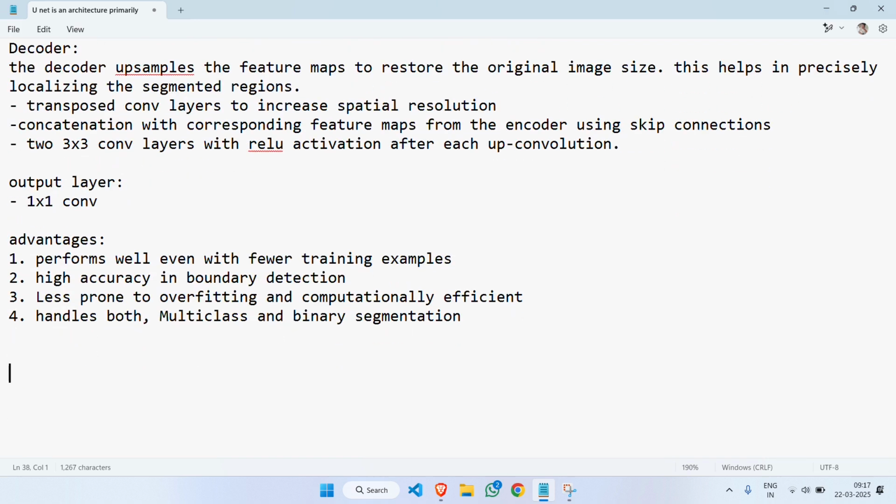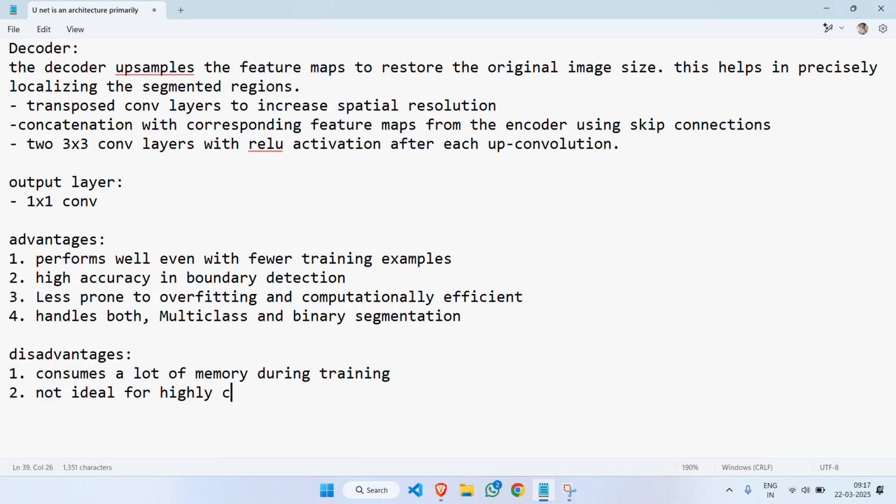Likewise, we have some disadvantages also. The first one is it consumes a lot of memory during training, and it is not ideal for segmenting highly complex structures having overlapping regions.